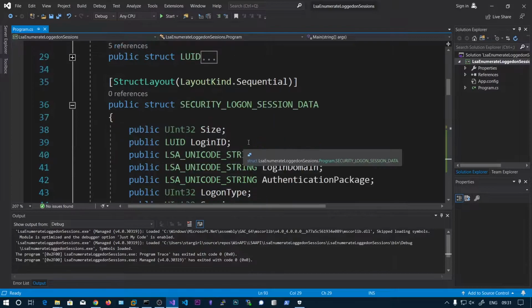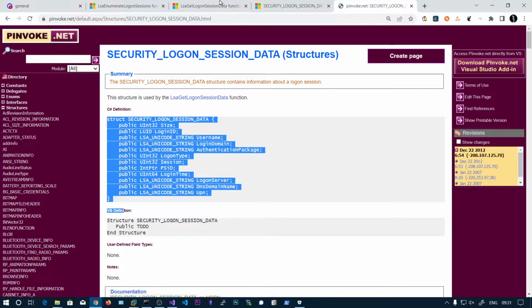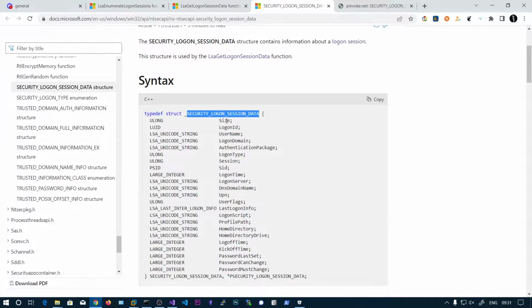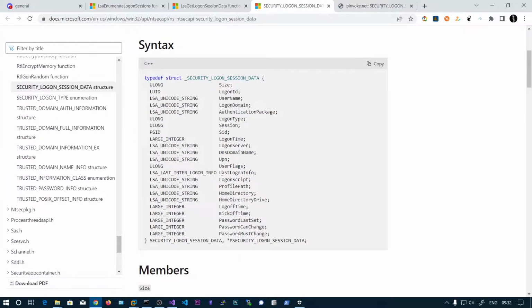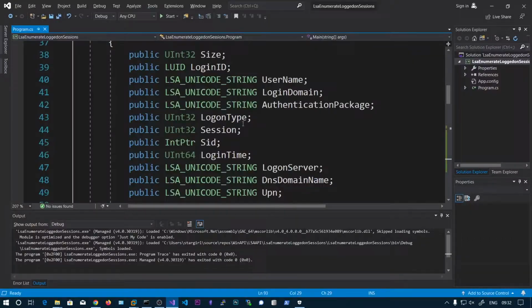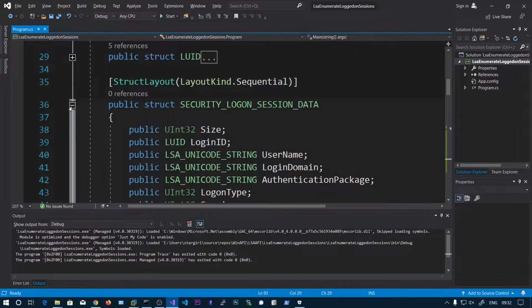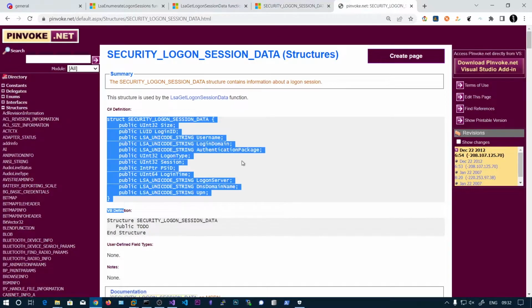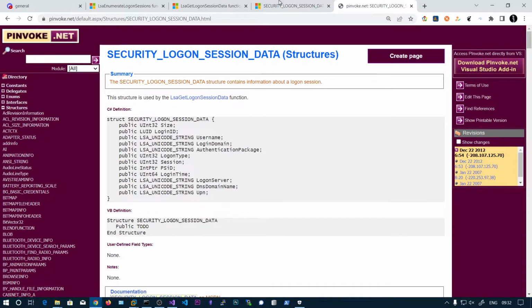So security logon session data, we can see the members of this are the size of this structure: logon id, username, domain, authentication package, logon type, session, SID, and logon time, server DNS name, UPN, user principal name. So you can see all of these members. You can just copy paste from pinvoke.